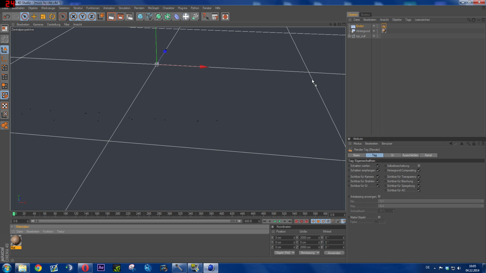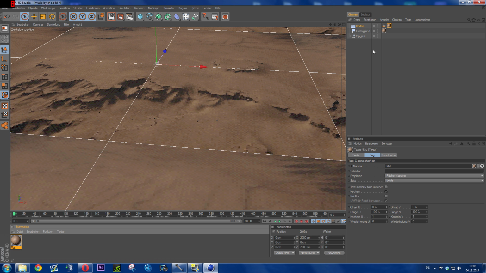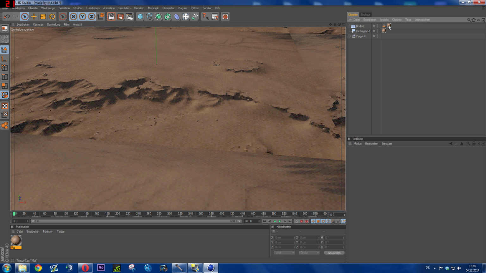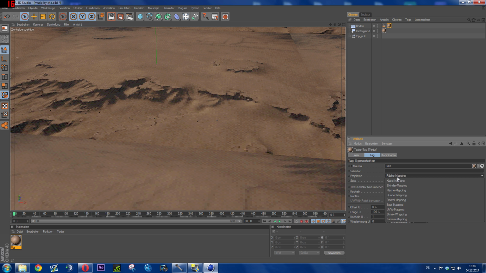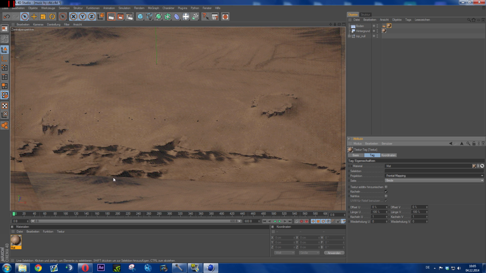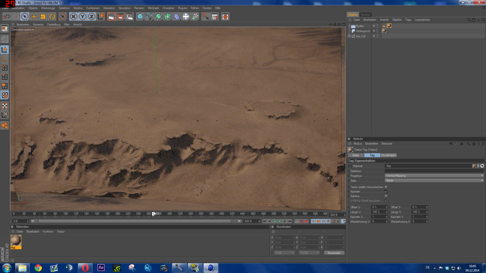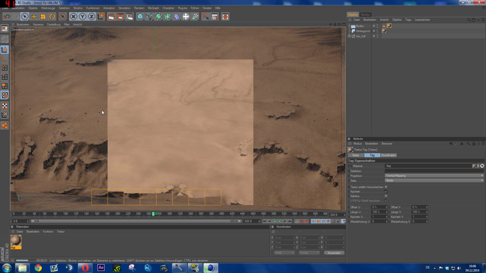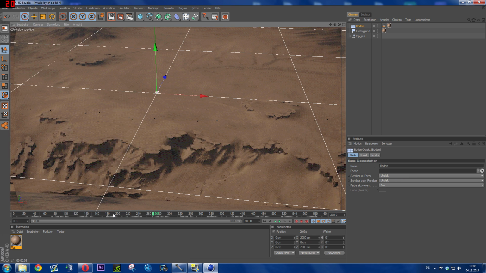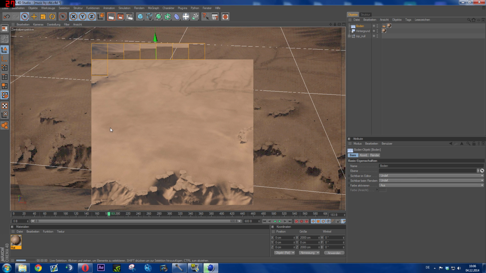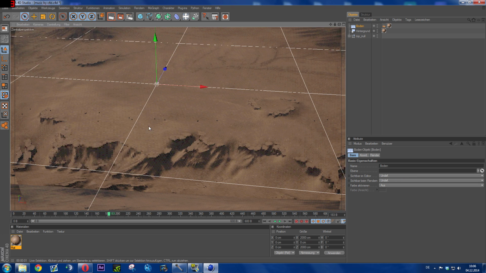Then take the texture, drag it onto the floor, and if you go to the texture here on the floor, this texture, go to frontal mapping, like this. It looks pretty weird now, but if you render it, it looks just like normal. Yeah, render that. Looks normal, okay.